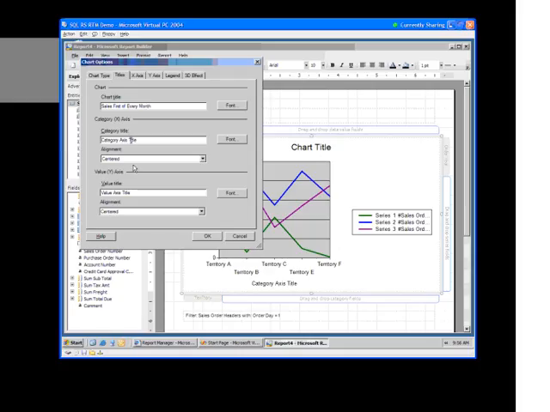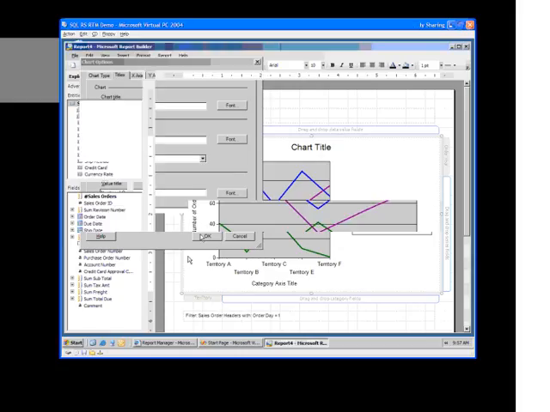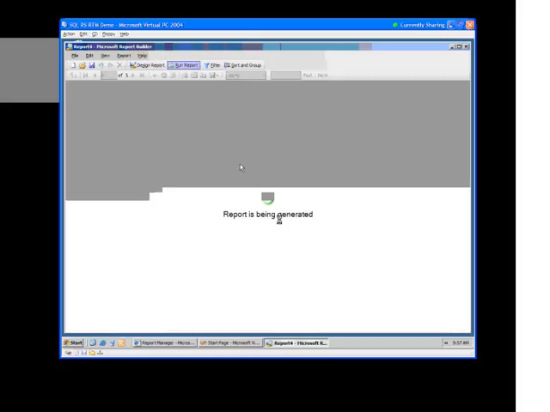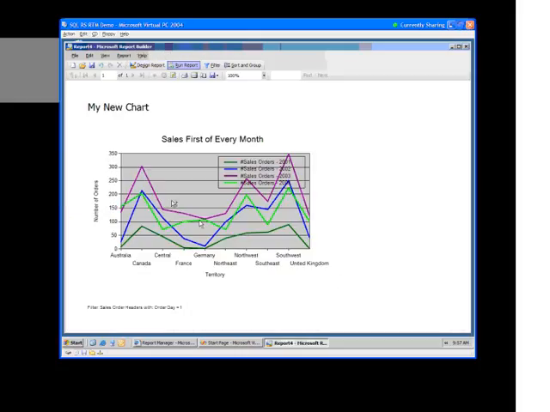And across the category axis, I have territories and number of orders. Okay. And I'll go ahead and run that chart. And then you can see the sales for each territory and the years and the sales amounts.